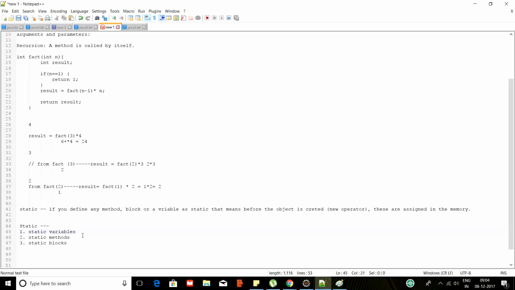So what happens when a variable is defined static? This static variable belongs to the class and not to the object. Remember, this belongs to the class, not to the object. Means you do not need an object to call that particular static variable. And static variables are initialized only once.